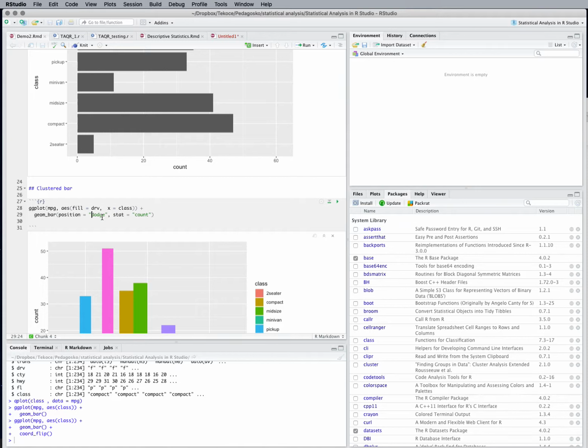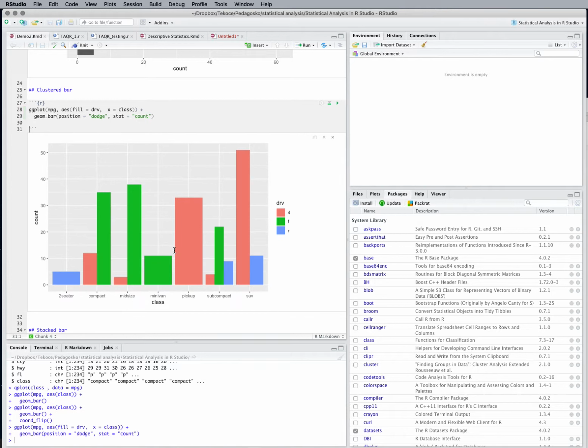And now if I really want to have the counts, because I'm specifying this X, it will not know what to do. So I need to actually include some statistics, which was included in the previous calls automatically. So I say statistic is count, so it will count the number of occurrences. So if I run this, I get the graph here. So you can see that the two-seaters are all rear drive.